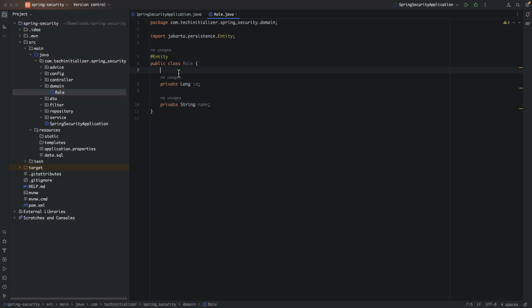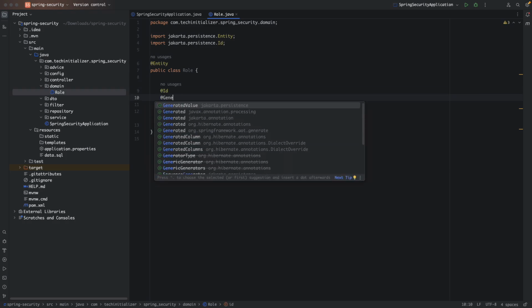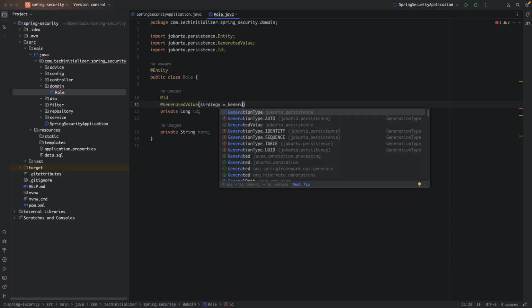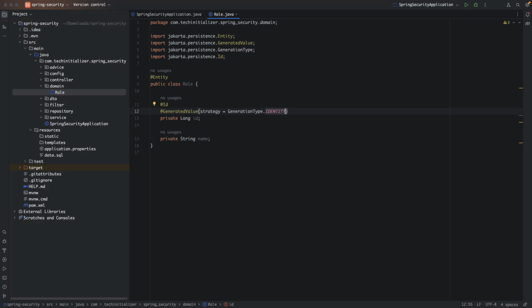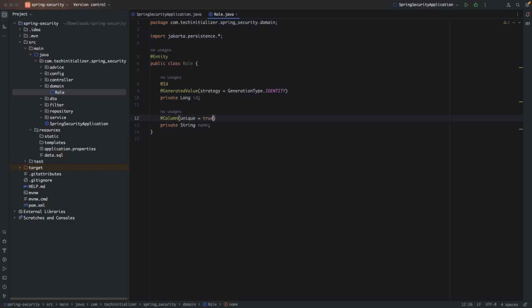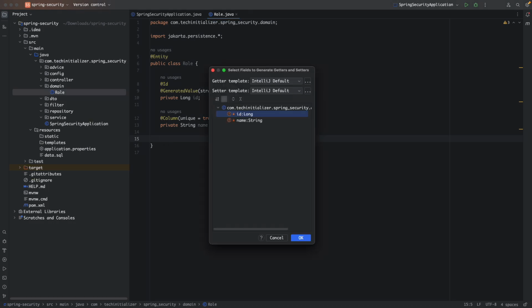The ID will be marked as ID, and it should be generated automatically, and the strategy will be GenerationType.IDENTITY. And for name it should be unique, so we can say the column unique is true, and it should not be nullable, and we will generate the getters and setters for this.